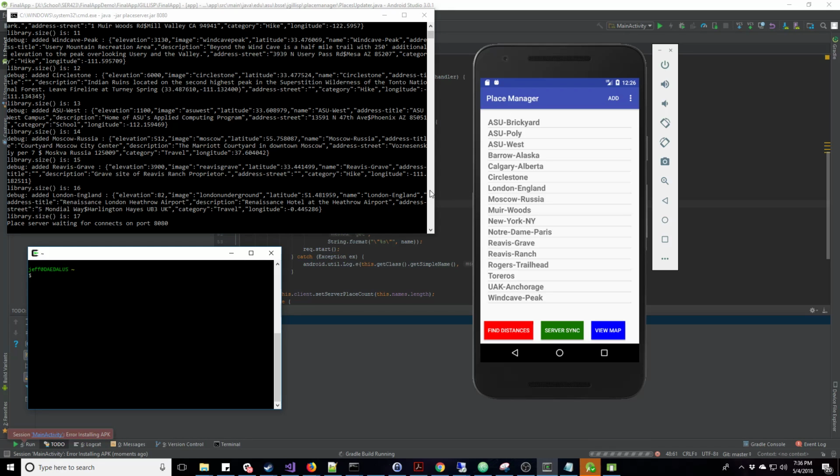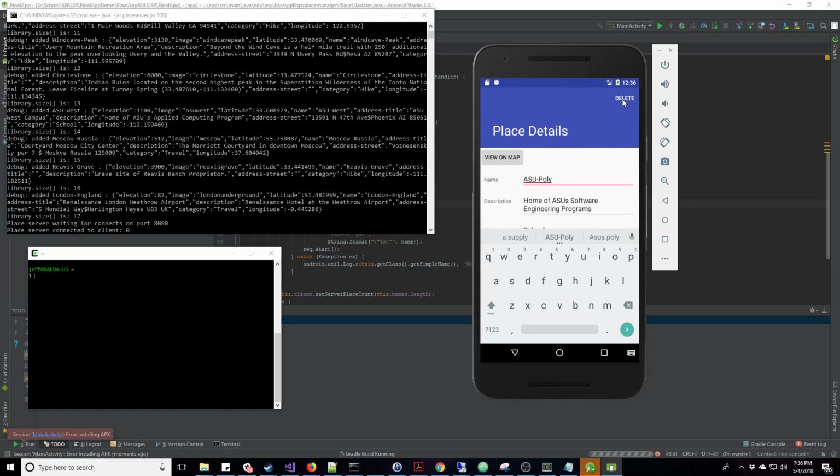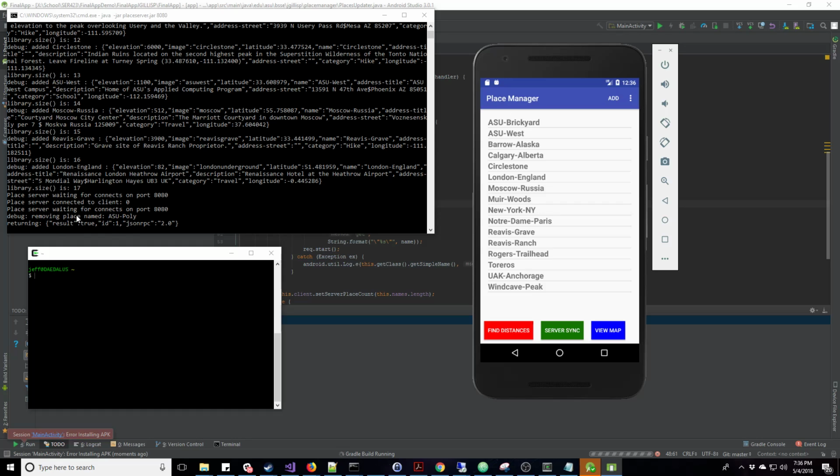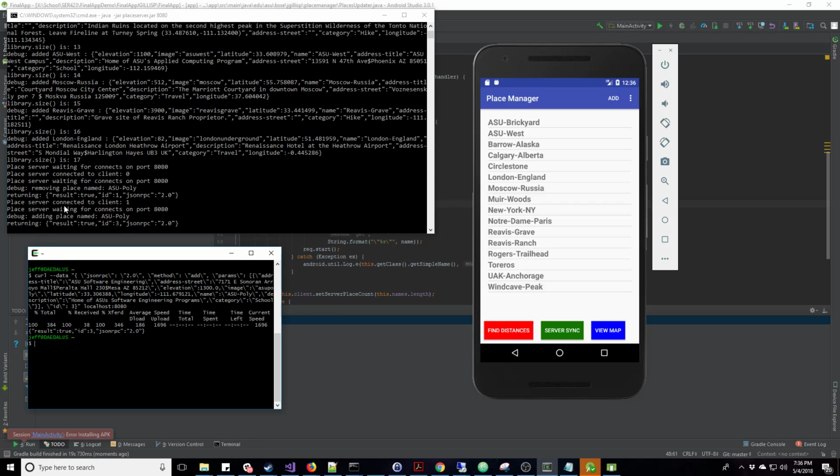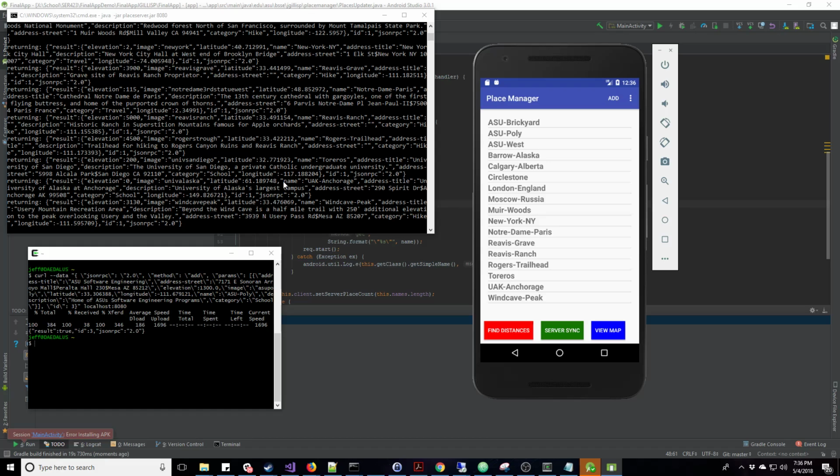So the first thing I'll do is demonstrate the server sync. So if I take one of these ASU poly places and delete it, we can see here it removed it. And then if I add the place, add ASU poly back to the server, we can see here it's received, and then I can click the server sync button. ASU poly is missing, and then it's repopulated when it syncs with the server.